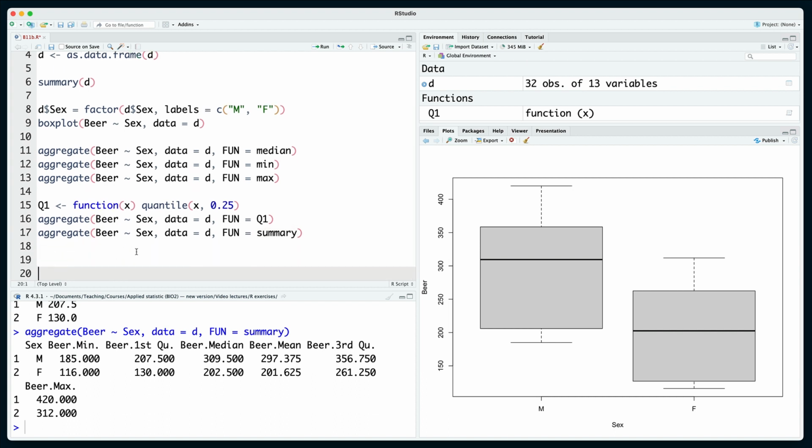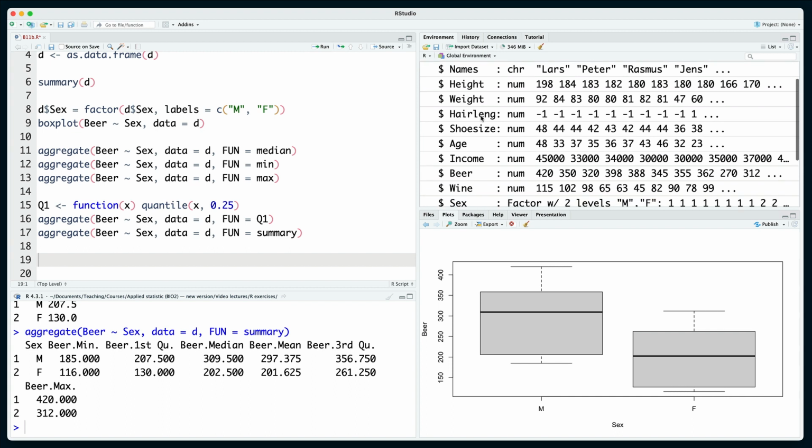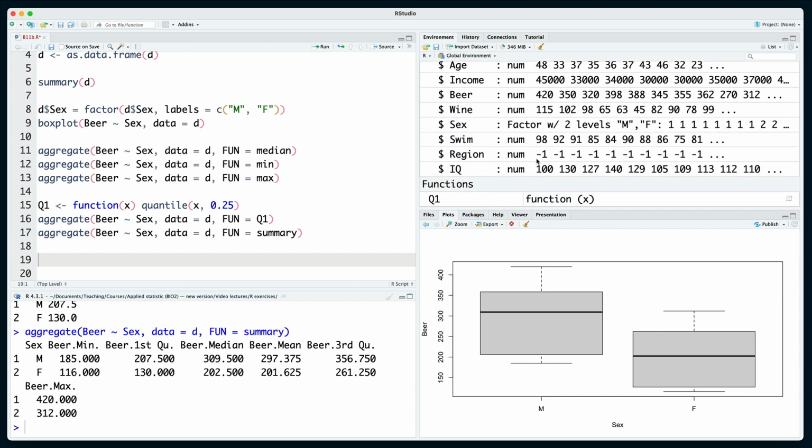Let me show you how to combine several categorical variables. So you remember that we also have, if I show you these variables again, a categorical variable region, -1 for Scandinavian region and +1 for Mediterranean region. Let's do the same trick. Let's turn this into a factor. So I say D$region equal to factor, D$region, and then I need to provide the category labels, right? So labels equal to c. I know that -1 is Scandinavian and +1 is Mediterranean, right?